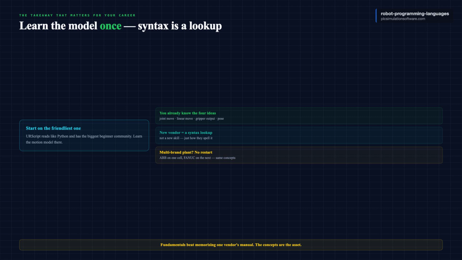Walk into a plant that runs ABB on one cell and FANUC on the next, and you're not starting over. You already know what a joint move, a linear move, a gripper output, and a pose are. You just look up how that vendor spells it. That is why fundamentals beat memorizing one vendor's manual. The concepts are the asset, and you can try all four for yourself, free, in a browser.